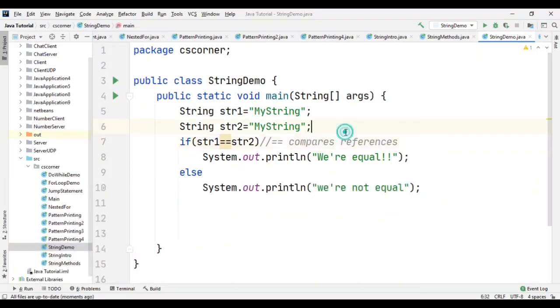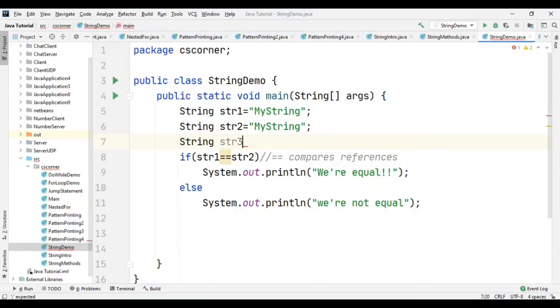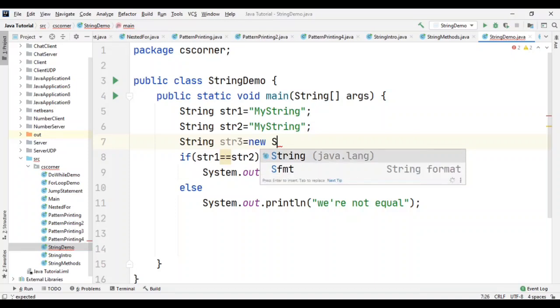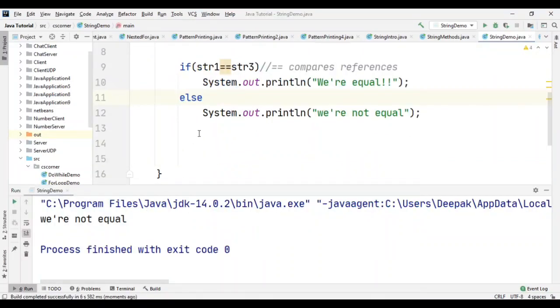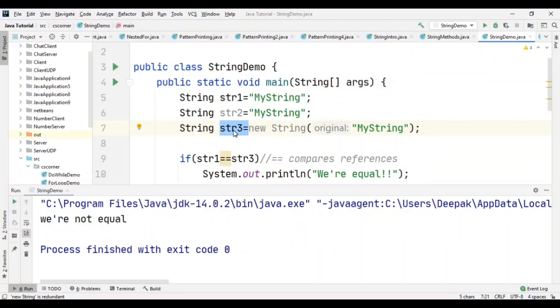I'm going to create one more string, str3, and instead of using a string literal, I'm going to use the class constructor. I'm storing the same value in str3 also. Now let me compare str1 with str3. What I'm getting is we are not equal. The reference of str3 is different compared to str1 because str1 has been stored in the string pool and this has been stored in heap memory. Therefore I'm getting we are not equal.